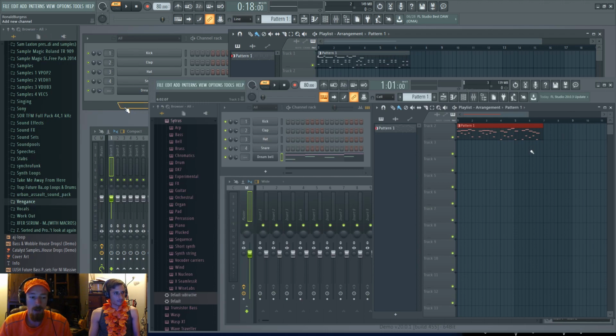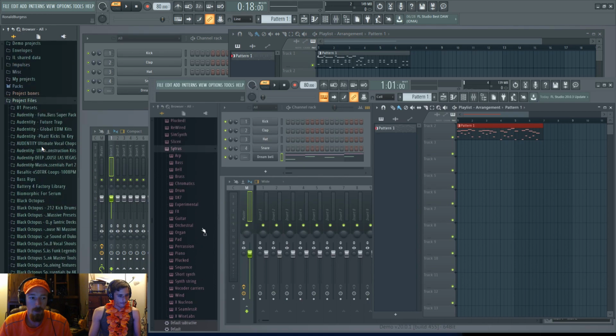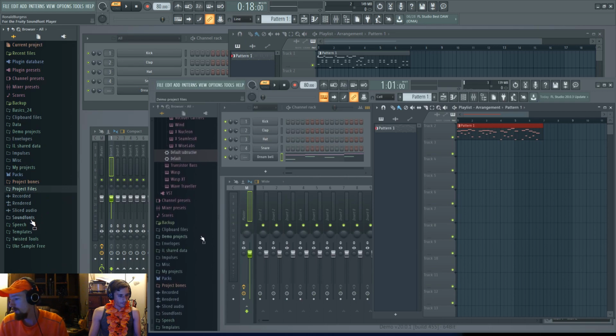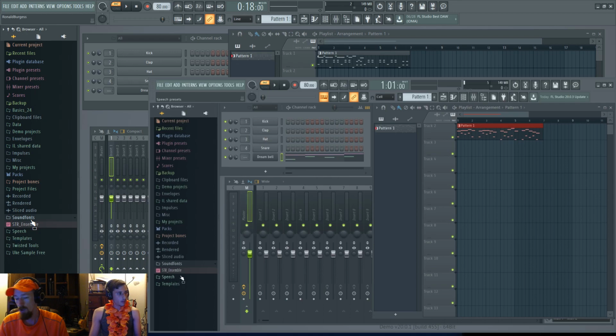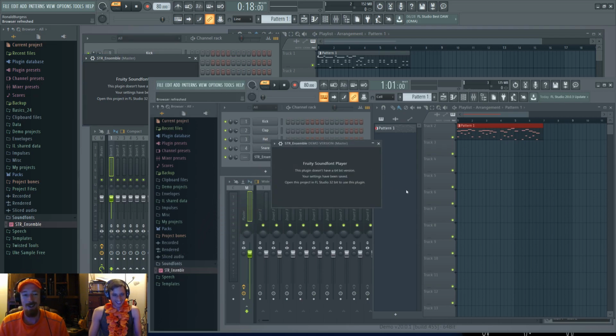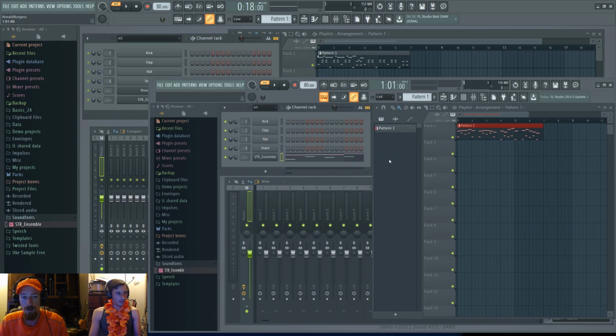If you go to your browser, just a sec, I'm going to close this. Go down to the sound fonts folder. Okay. You have a string ensemble. Click and drag that onto your channel rack. Boom. Okay, so man, this plugin doesn't have a 64-bit version. You can't. Okay, good to know. I guess it won't work. I did not know this.